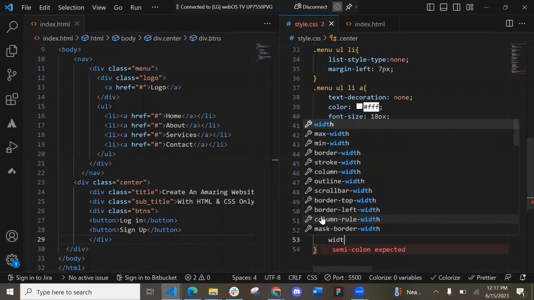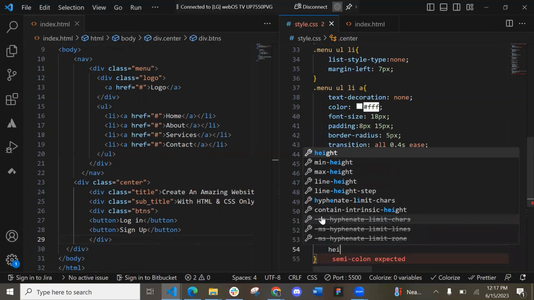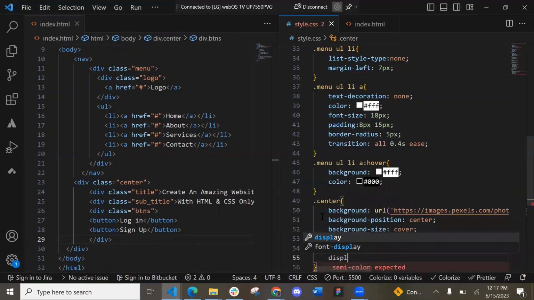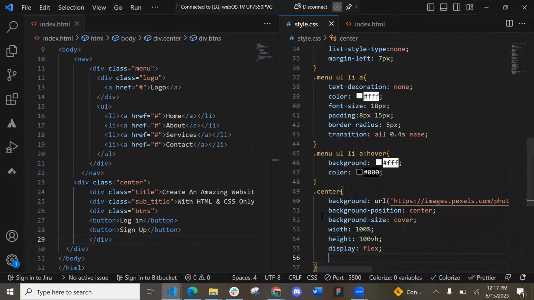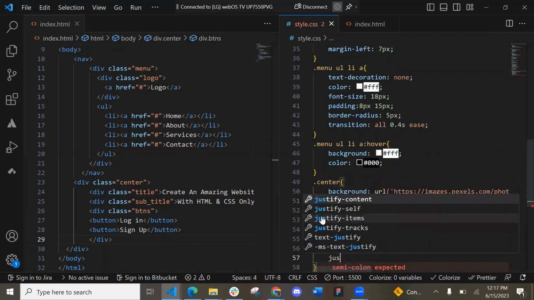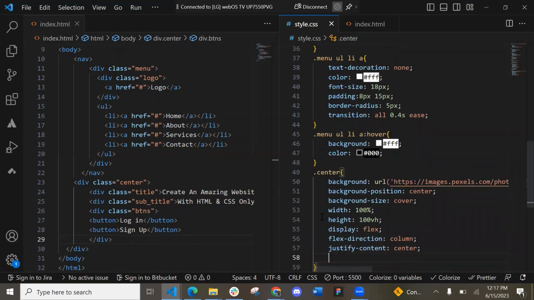The width of this div is going to be 100%, and the height is going to be 100vh. I want it to extend to the full height of my screen, so I'm going to do 100 view height. And I'm going to give it a display of flex, with flex direction column because I want the items to stack on top of each other. Then justify content center, align items center. Okay, so let's see what we have.